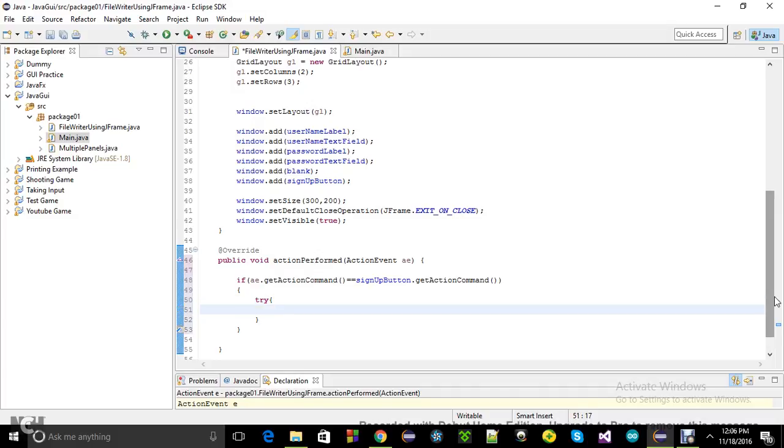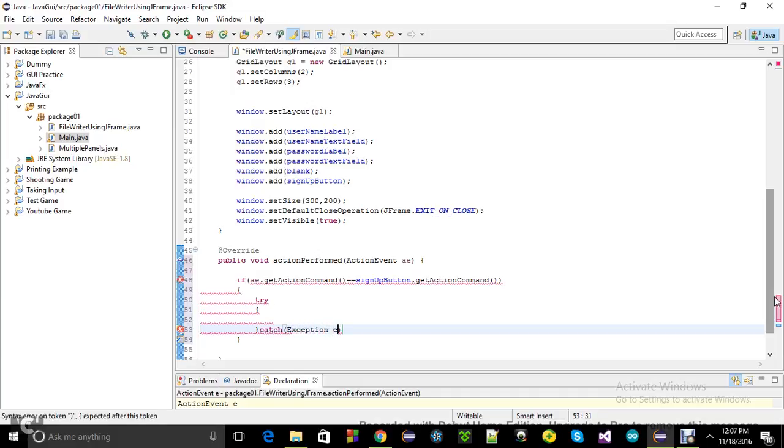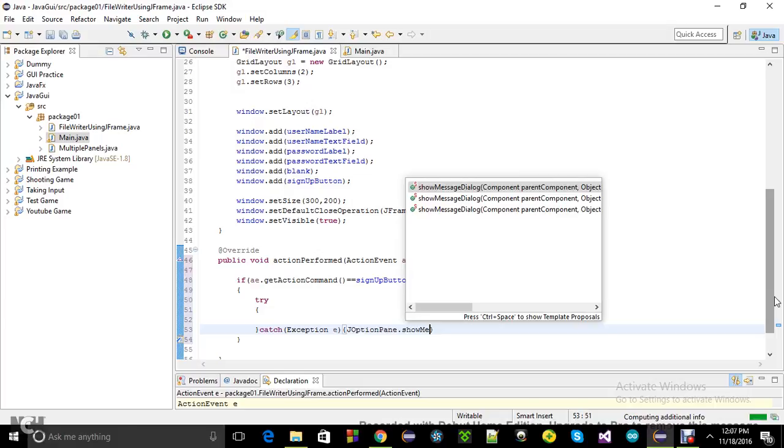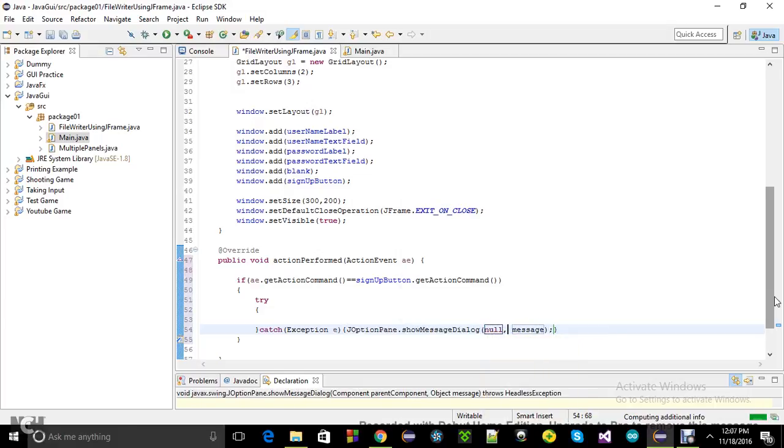So you have to do it in the try catch block, catch exception E. JOptionPane dot show message dialog. We got to set it to null. This is a component. You set it to null because I want to use the default Java message box, and I want to print the error if there's an exception.